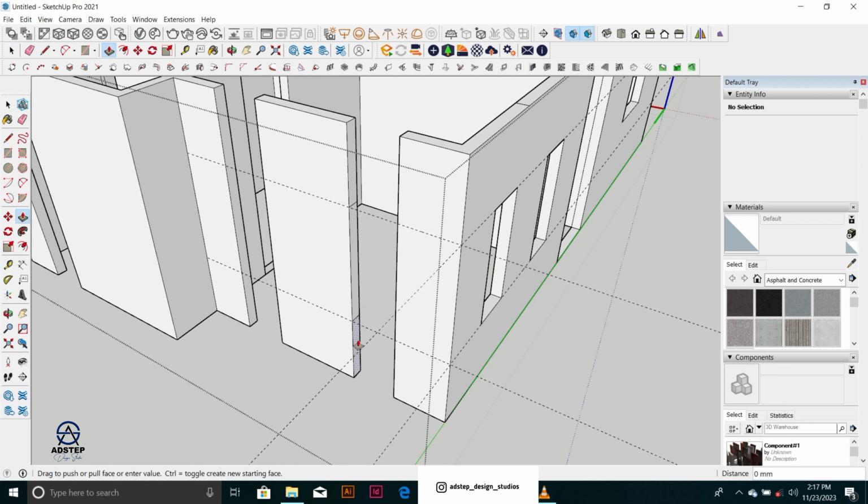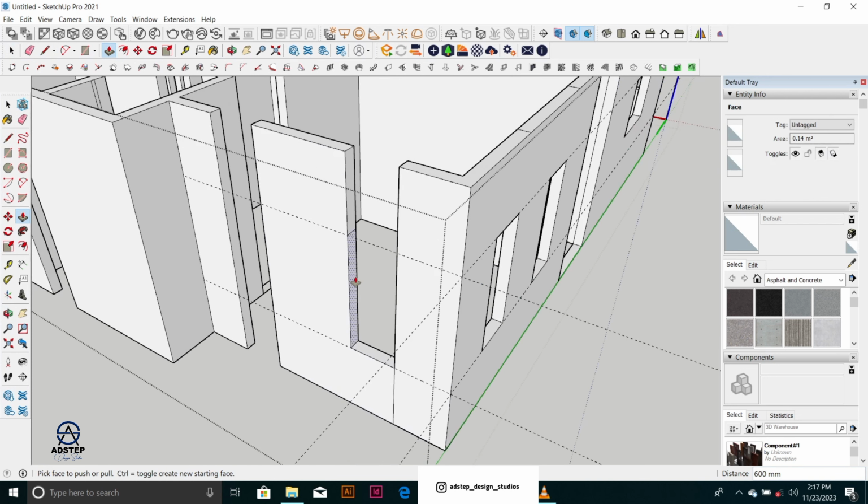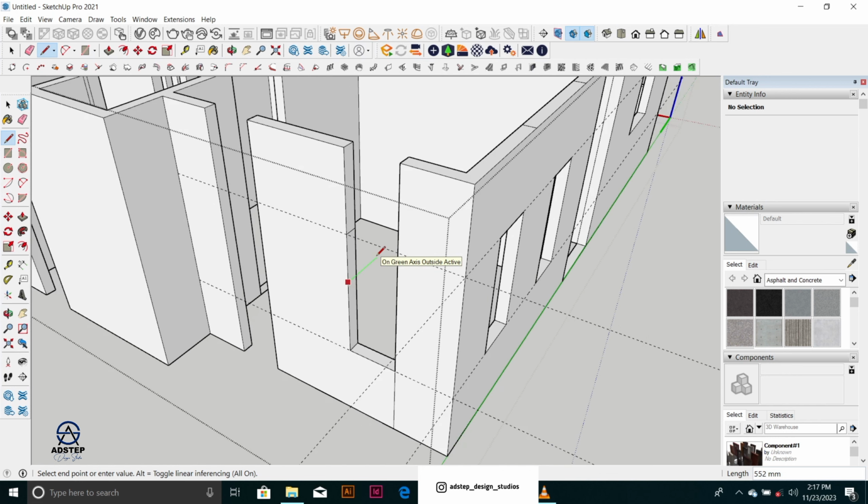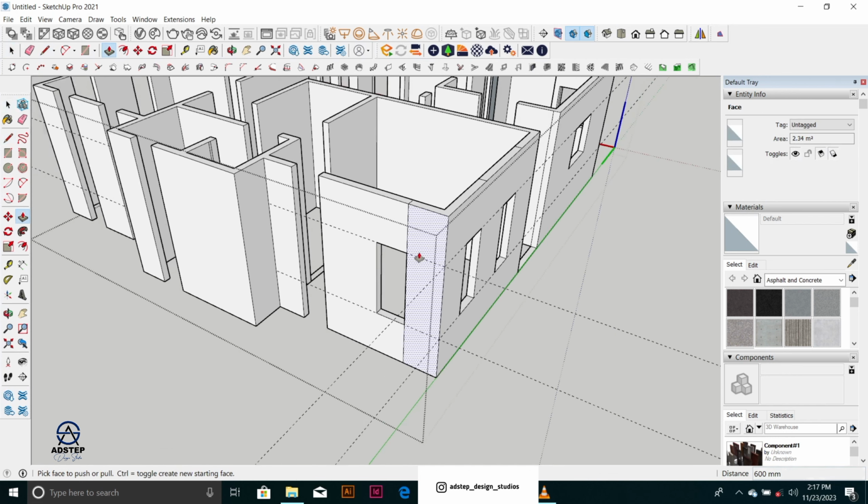Let me go back. Place it here. Like this one, if I draw and it's bringing a black line, it's not bringing the red line. This green, that means, if the drawing brings this green, that means correct. So this one, place it. There's another window here.